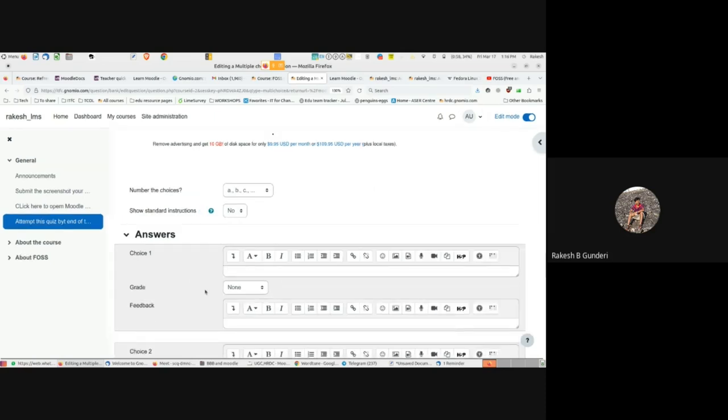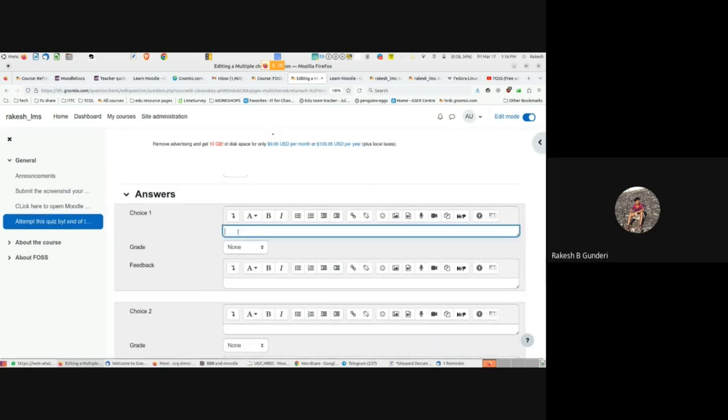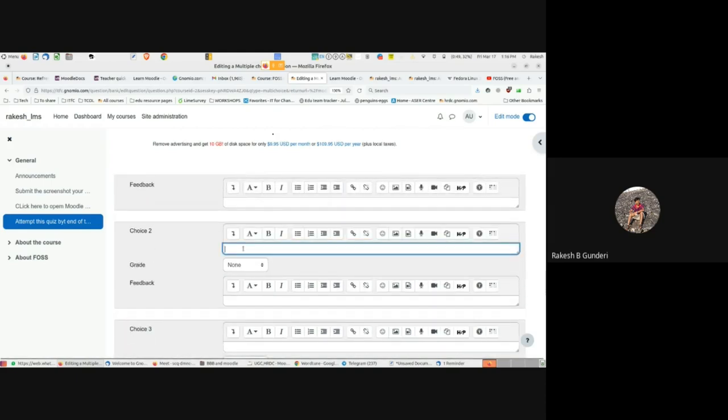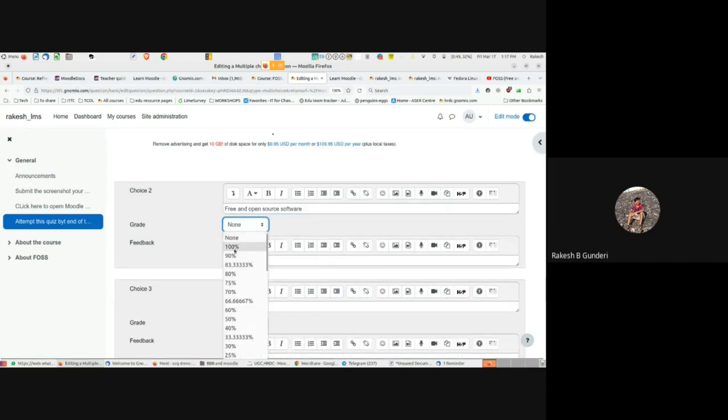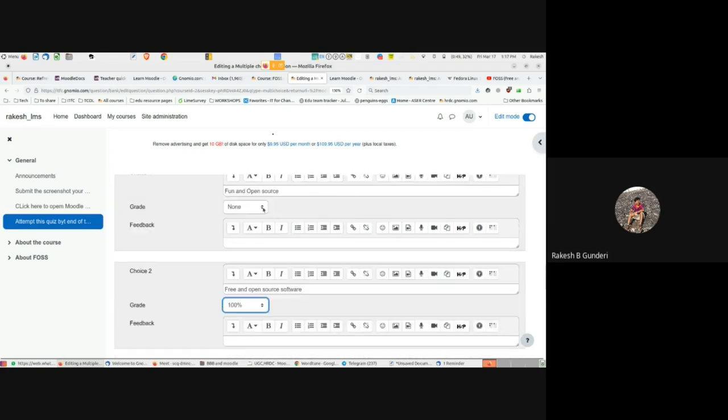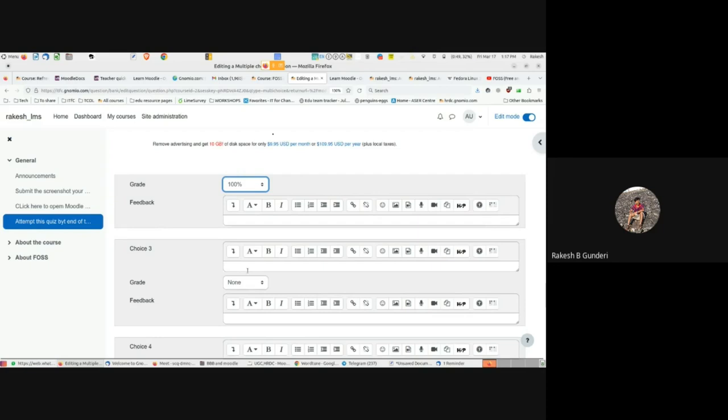Then these are the answers. So look here, choice 1, I have to type choice 1. Fun and opens. I'm just randomly giving some names, okay? Don't mistake me. So choice 2, I'll give the right answer here: Free and open source. Like that, you can keep adding. But since this is a correct answer, under grade I have to give 100% because this is a correct answer. All other answers are wrong.